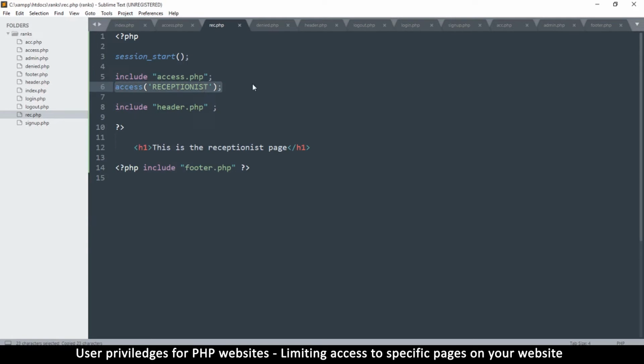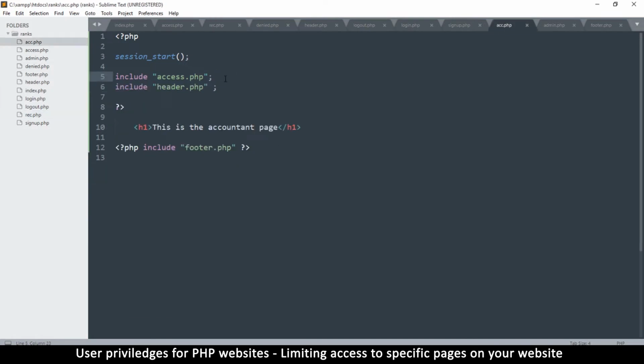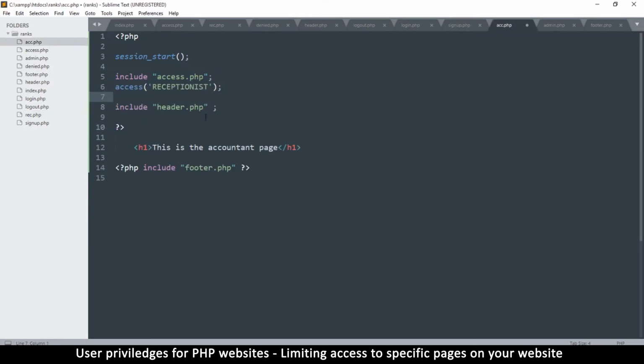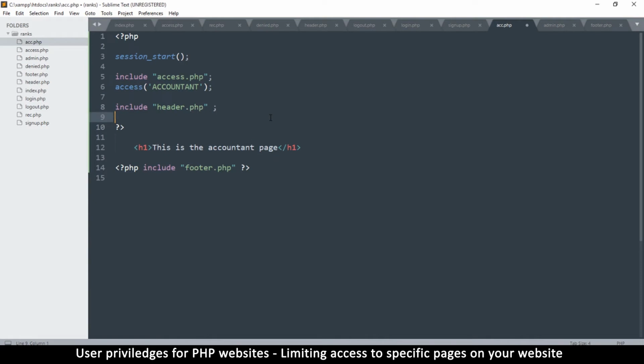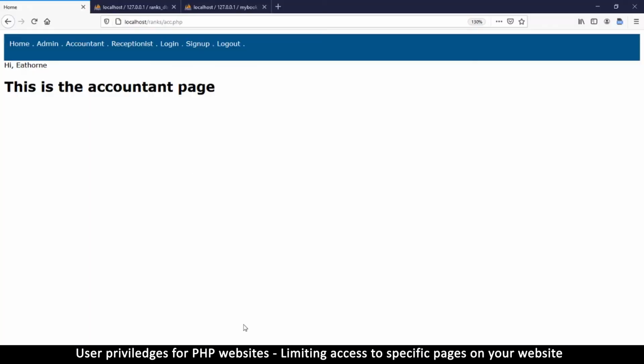Let me copy this again. Let's go to the, what is the other one? Accountant, right? So let me copy that, paste it here, change that to uppercase, convert to uppercase. So this is for the accountant, and so on and so forth. So let me refresh the page. Now, of course, access denied.